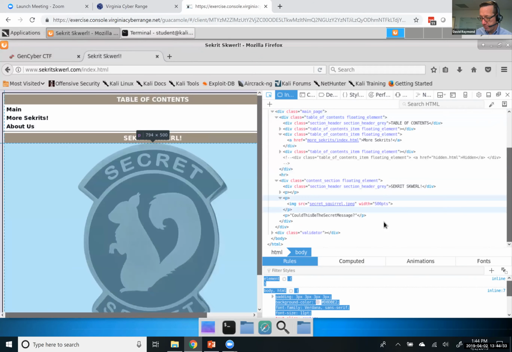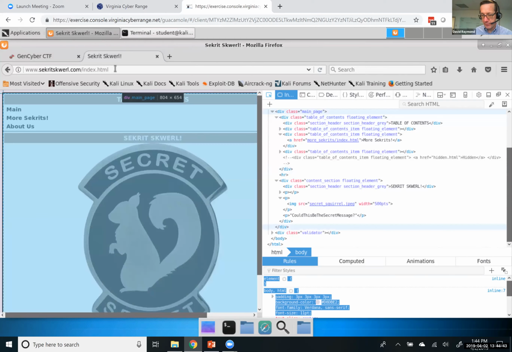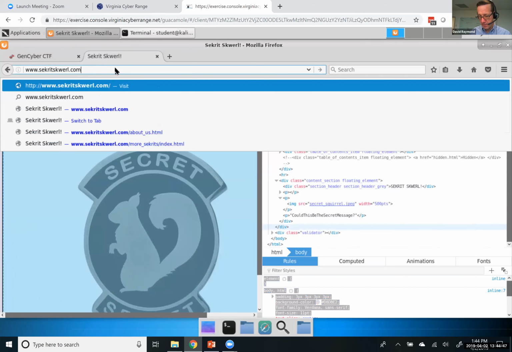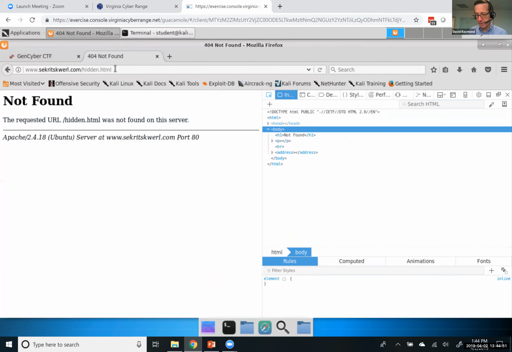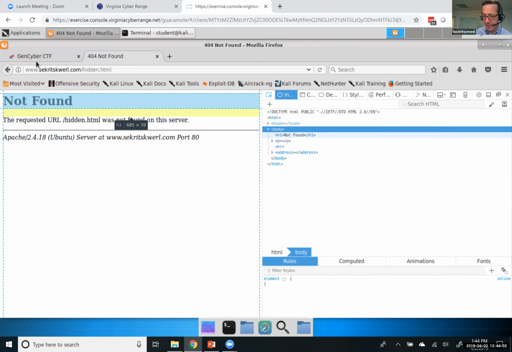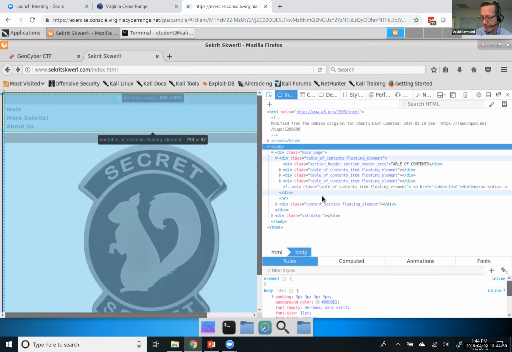There's a comment in here that makes you think that you have to go to something called hidden.html. We could try that out, but I'll tell you that that is a red herring. Yeah, there is no hidden.html. That's just a bit of a red herring. So I'm going to go back.